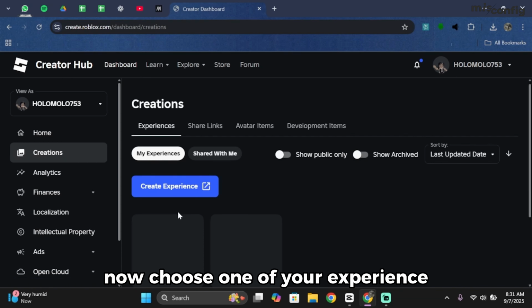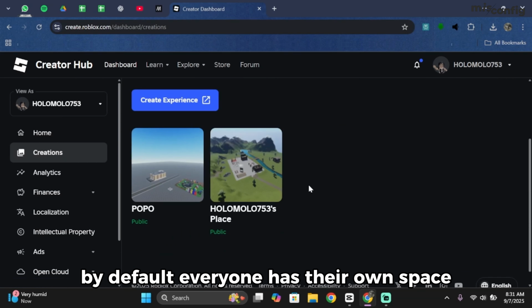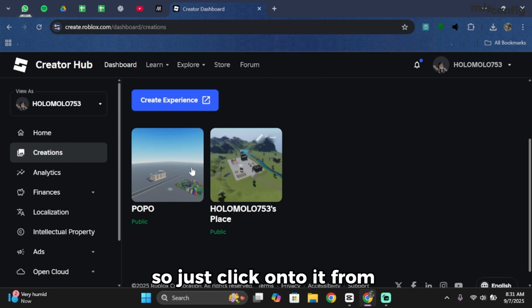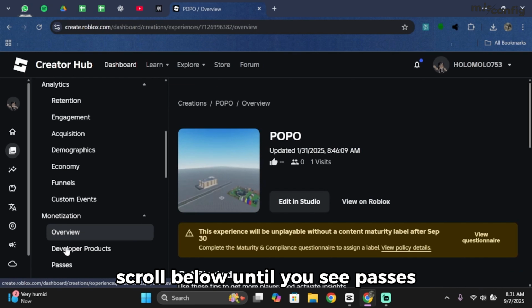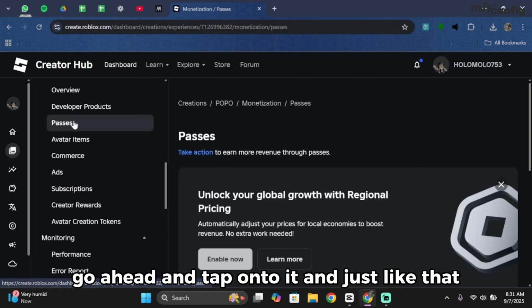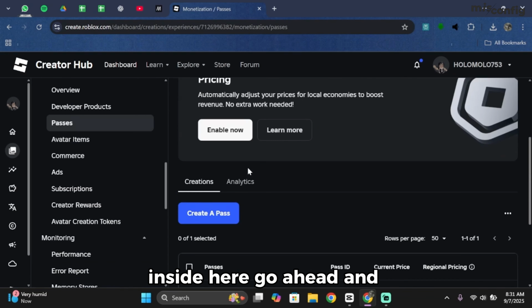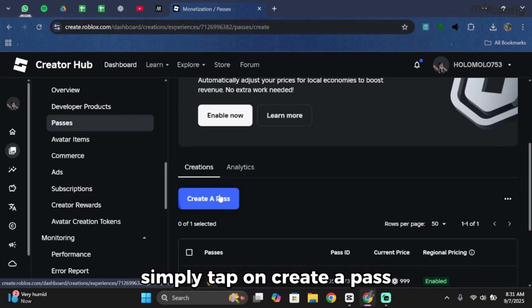Now choose one of your experiences. By default, everyone has their own space, so just click onto it. From the left hand side menu, scroll below until you see passes. Go ahead and tap onto it. And just like that, inside here, go ahead and simply tap on create a pass.